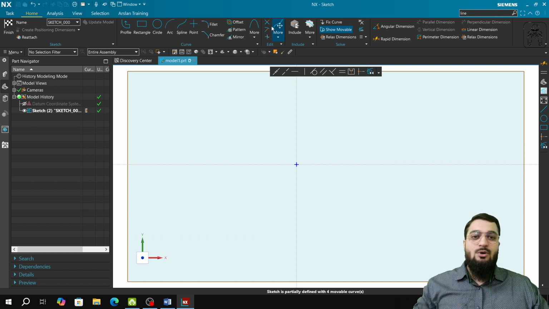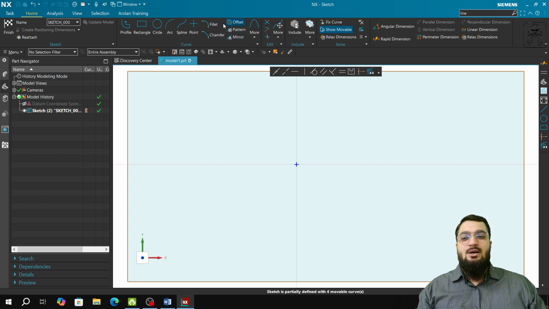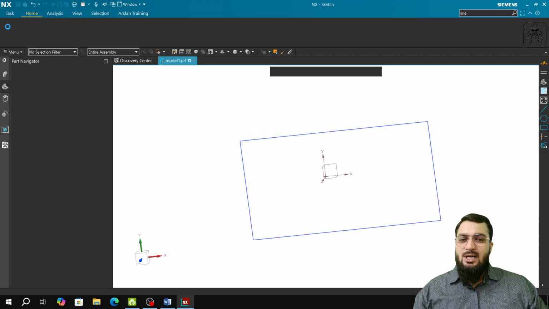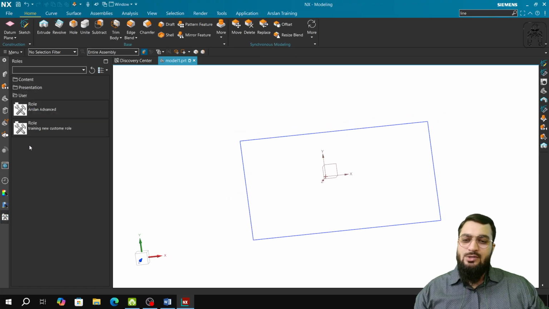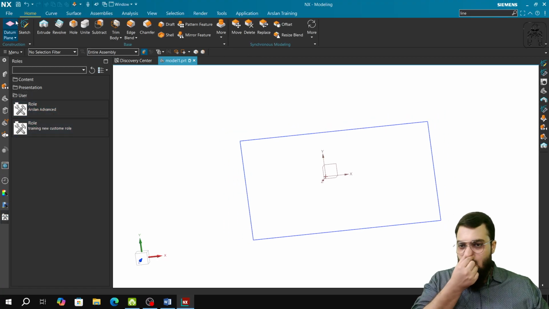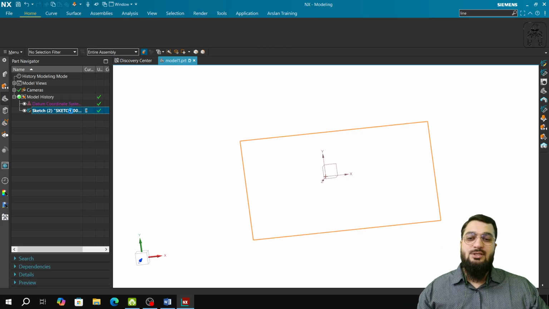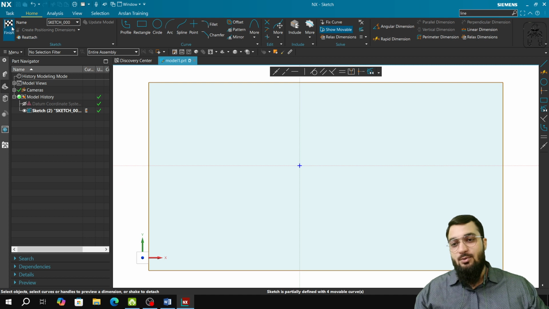After that, if I want to save this type of custom ribbon, I will go into the role section, user section, and the custom role. I will right click on it, click on save role and click on apply. Another method is that I will finish the sketch, go into the role section and follow the same procedure. Now if I want to add a tab outside of the sketch environment, what will I do?